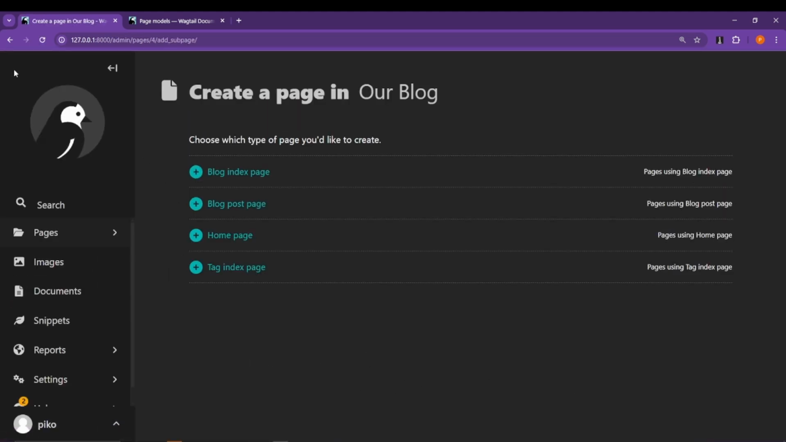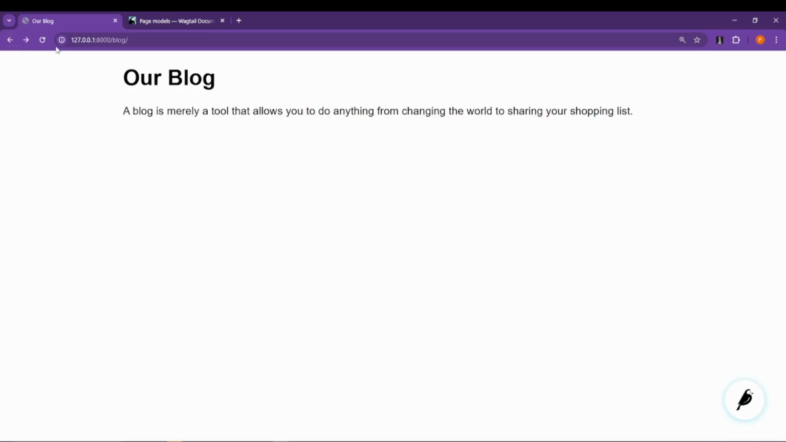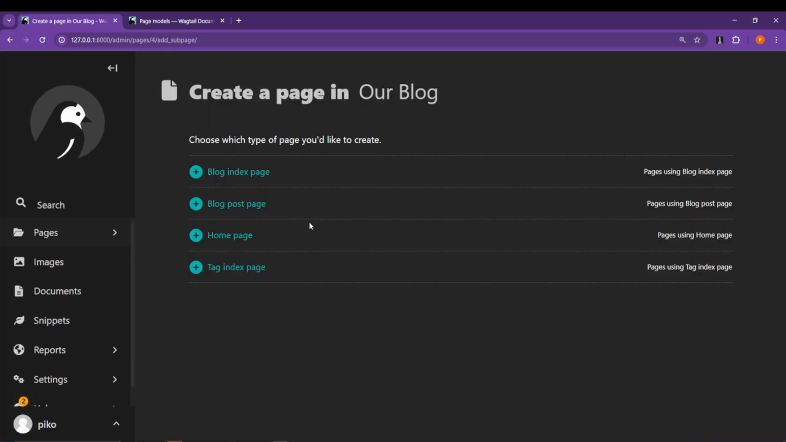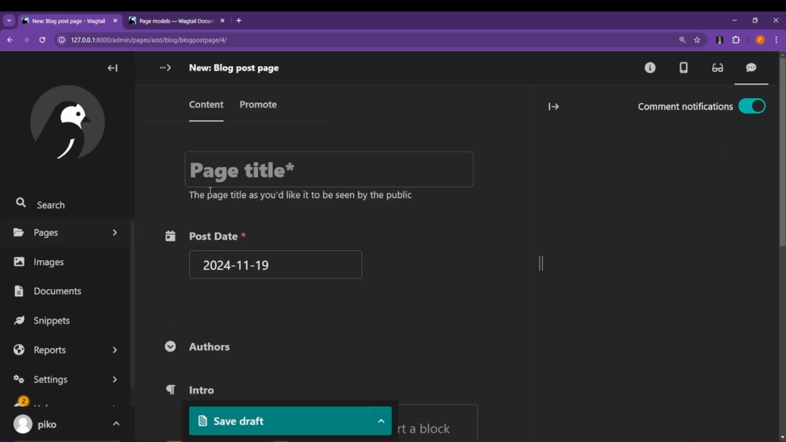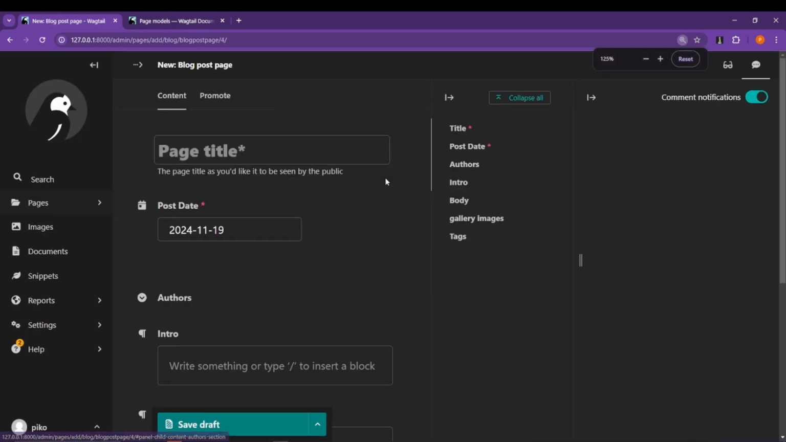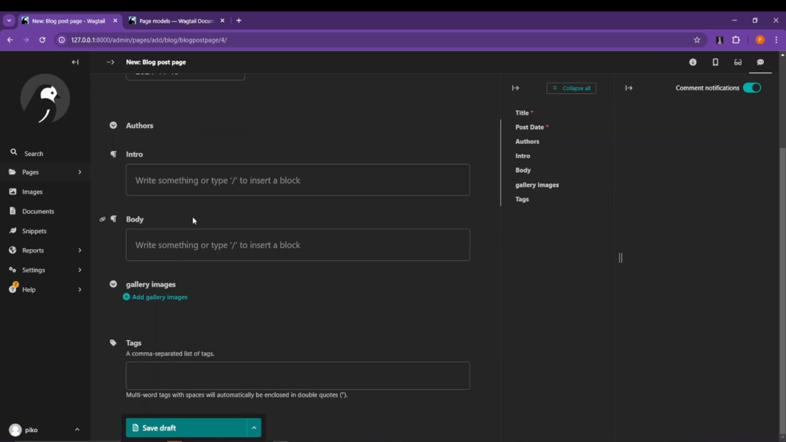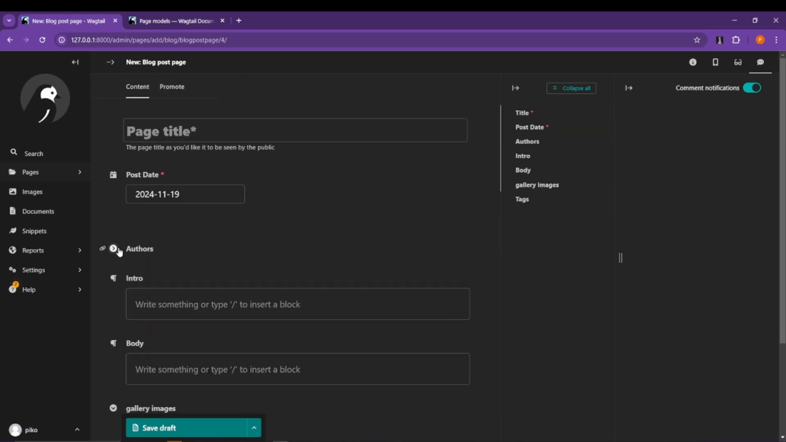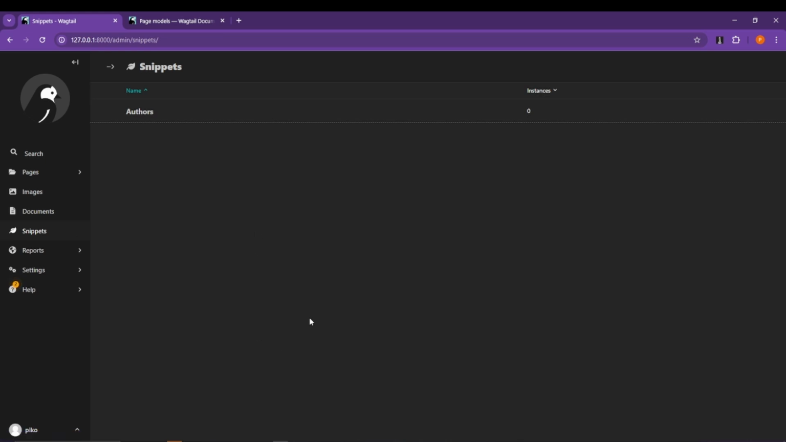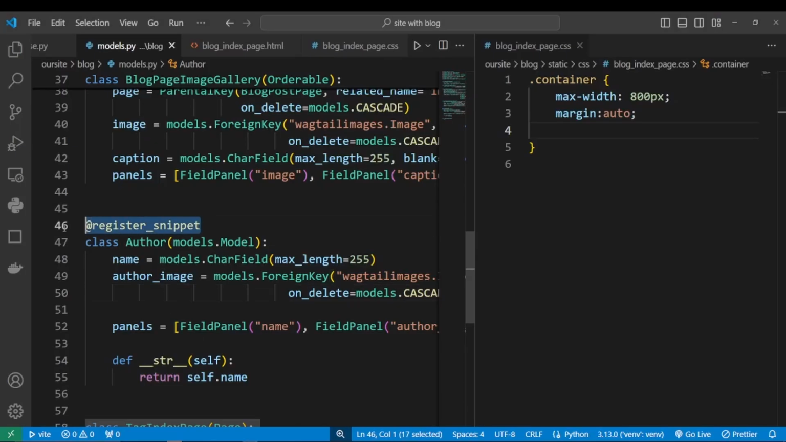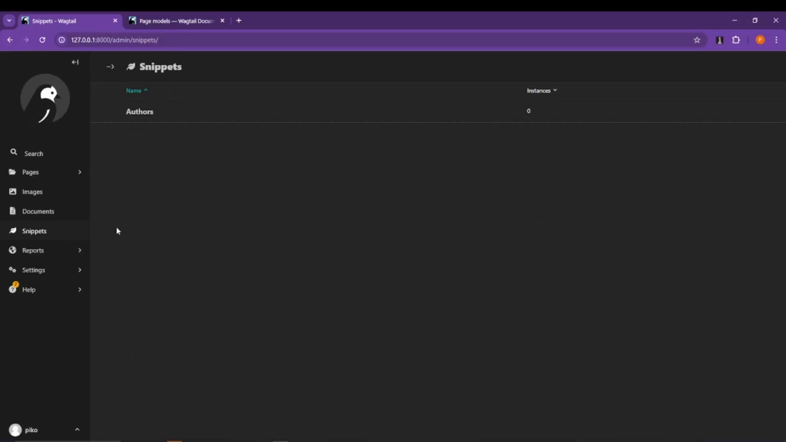So since the page we were on is the blog index page, it would make sense to add a blog post as a child. Let's click on blog post page to add one. I'm gonna zoom out. As you can see, all the fields we have added are there. There's the authors here, but it's empty because we haven't added any authors yet. To add authors, we would click on Snippets, and that's because we have registered our author model as a snippet earlier, so that's why we see it in Snippets.